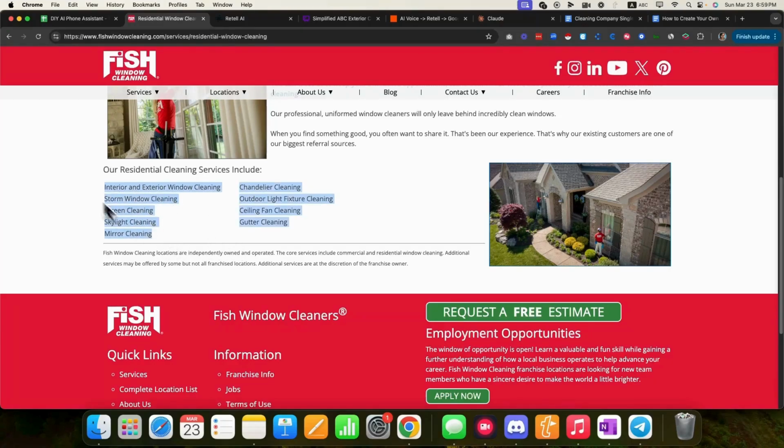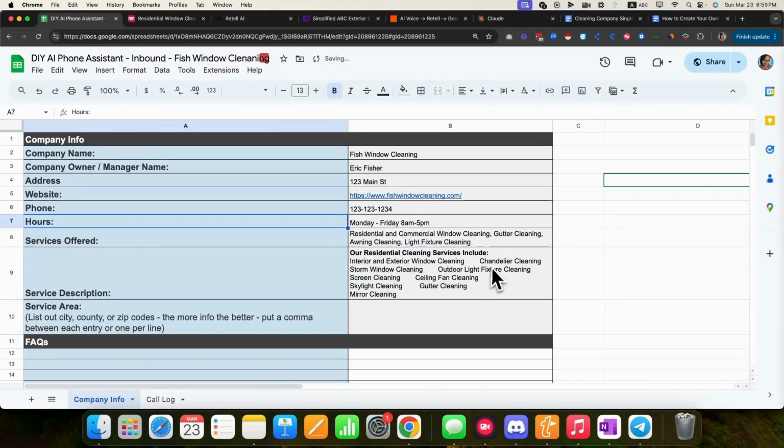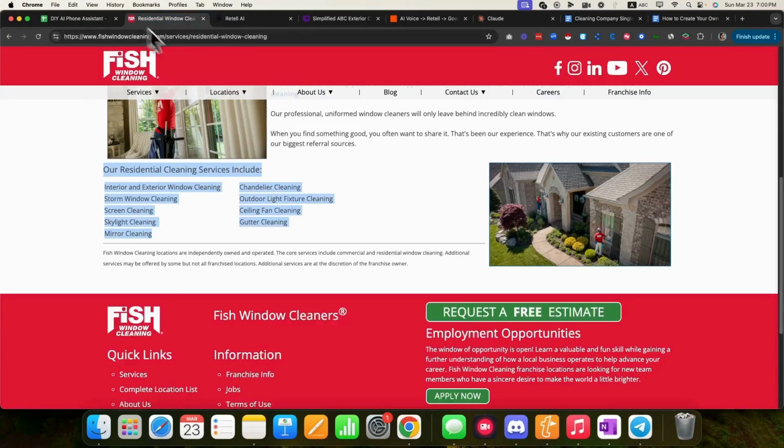Cleaning includes. Okay, so I'm just going to copy and paste. So when you do this for yourself, you're going to want to be a little bit more specific. But yeah, window cleaning service includes. For time's sake, I'm just going to copy and paste here.